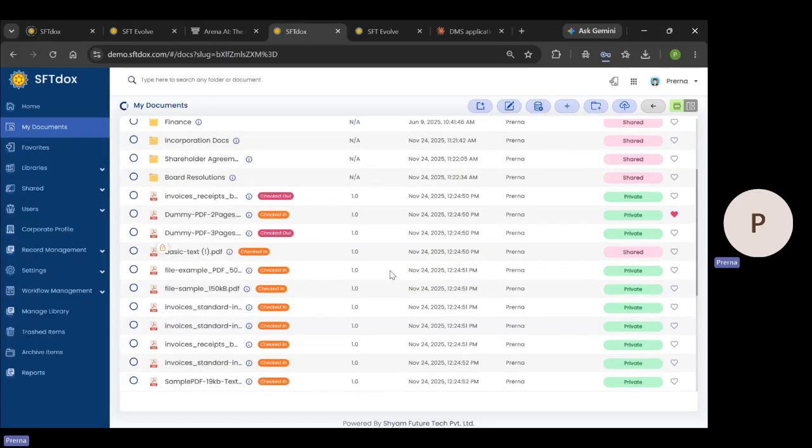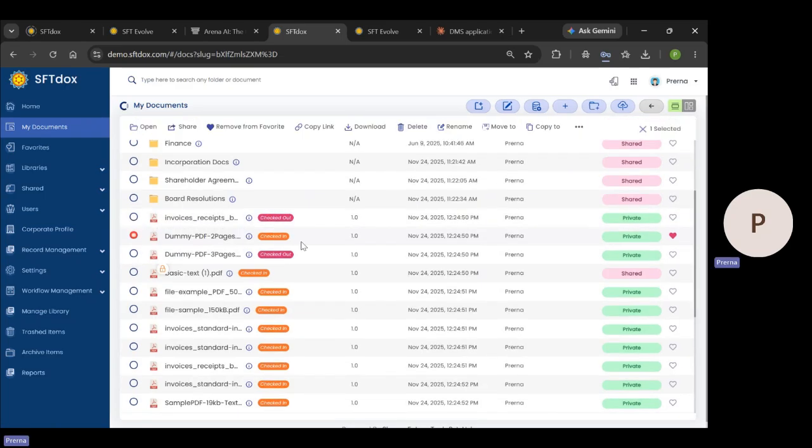Now these documents hold different rights. You can see shared, private and shared, and this is a favorite one, kept as a heart. This particular document is a dummy PDF with two pages. Once I click on this PDF, you can see it is in checked in mode. Checked in means I can open it, share it, copy link, download, rename, move to any other libraries or subfolders, and also check out, see the history, maintain the version history, and log.